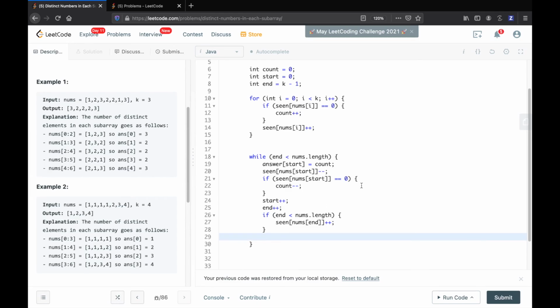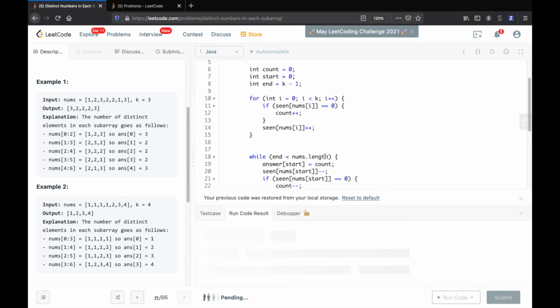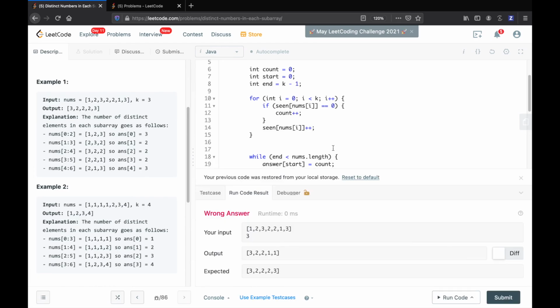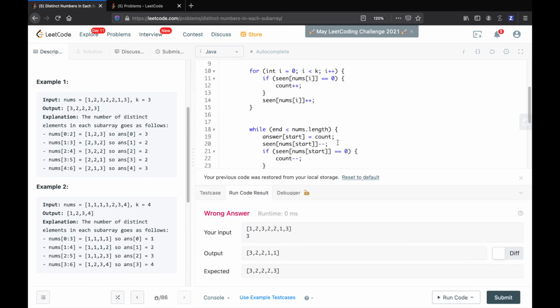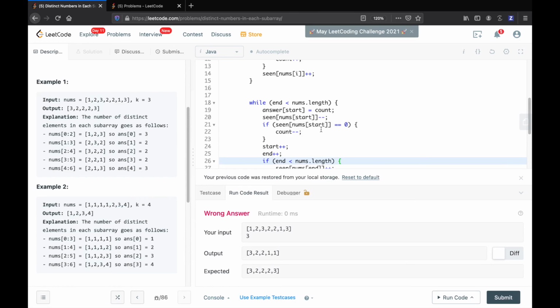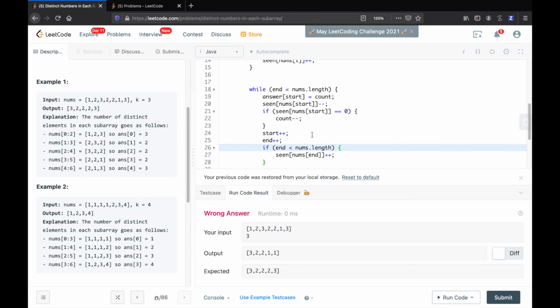Okay, so now let me run this, make sure I don't make any errors. Oh, okay, so we made a little error here. Let me see, did I forget to increment my count? Oh yeah, look at this, guys. I almost forgot, sorry about that. So here, after I increment my end pointer, I'm adding whatever my end pointer is pointing to my array. So before this, let me just do a quick check. Let me see if it's a distinct number that we're adding.